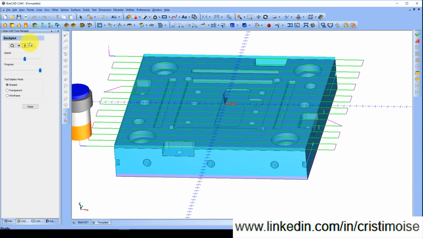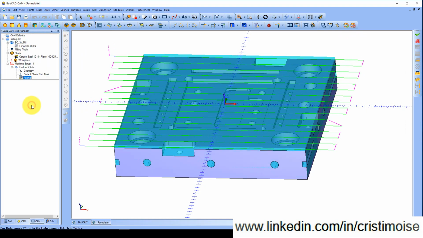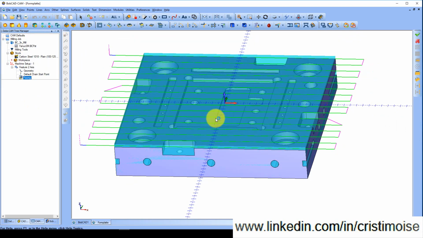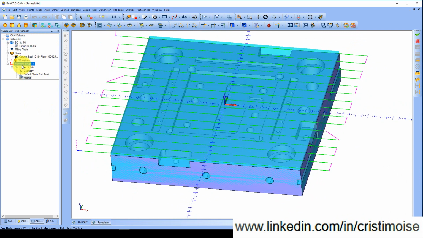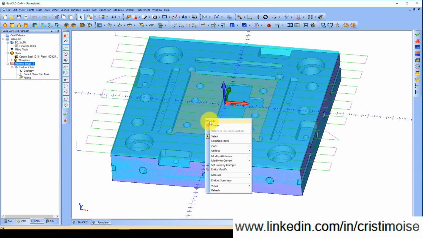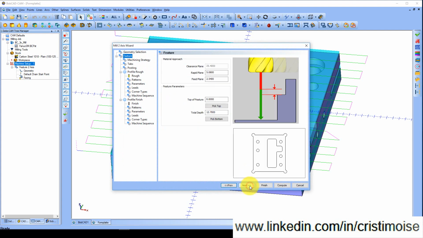Okay. Looks good. The next step is to do the pocket. So right click, mill to axis, select geometry. Let's start with this. Okay, next. This mill to axis wizard, it's a nice feature because for a new user like me, it will guide you through all the process.